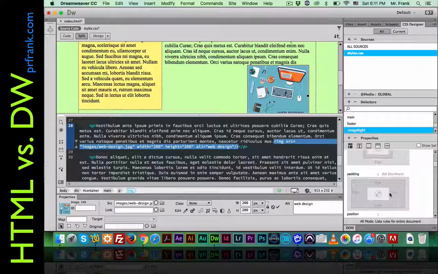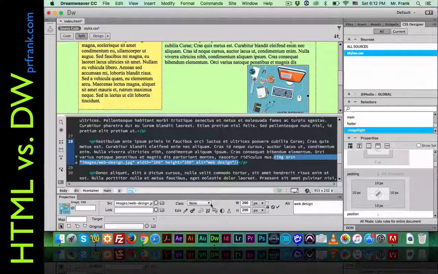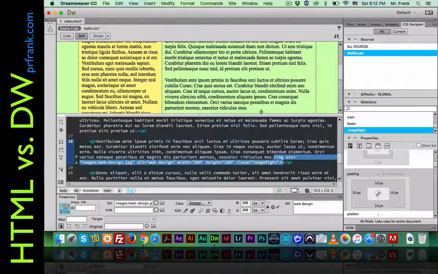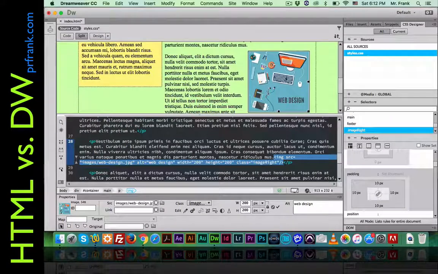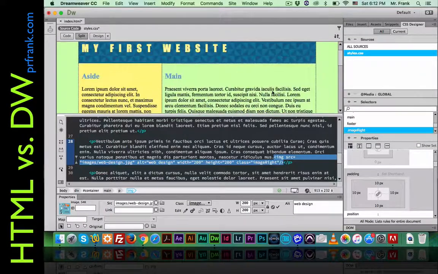The other thing we did to it is we added 10 pixel padding all the way around. So I'll just type in 10 px, click the link in the center, and now we have 10 pixel padding all the way around. Now if we come back over here into our properties panel and drop down the class, you'll see that we have a choice of image right as a class. I click that, and you'll see immediately that image is floated and the text wraps around it. And if you look at our image source in the code, it also has a class attribute, image right. So that's how we do all that in Dreamweaver.